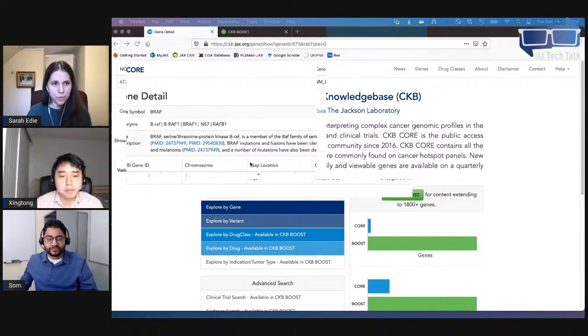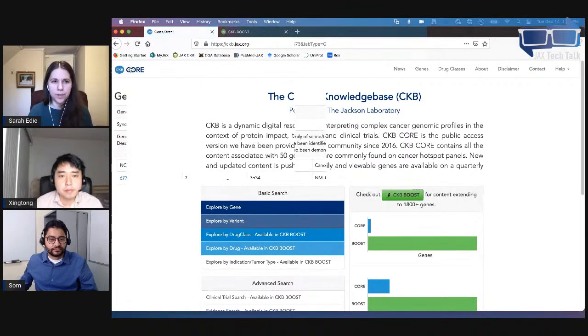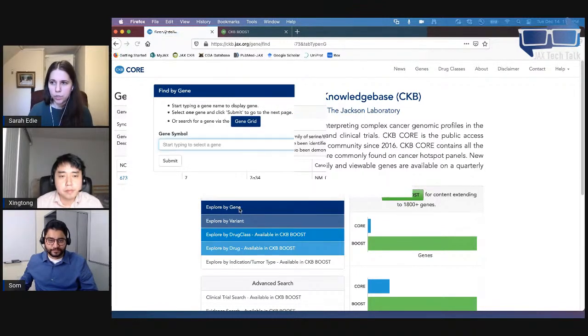Yeah, so to do that, we can go back to the front page. So to go back to the front, if you ever need to go back, you can click on this little CKB icon at the top left. And we're going to go back to Explore by Gene.